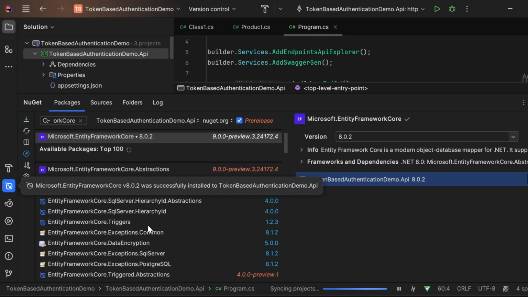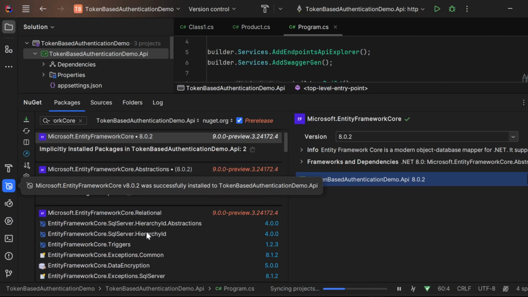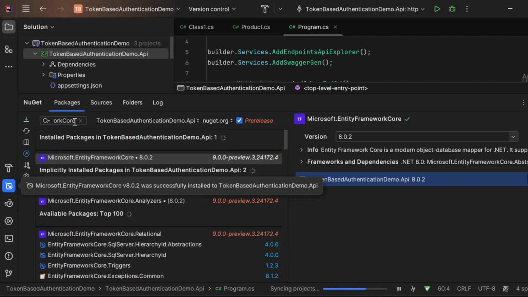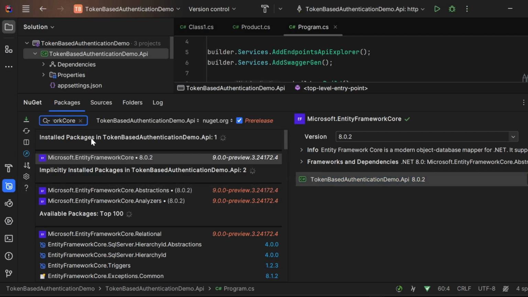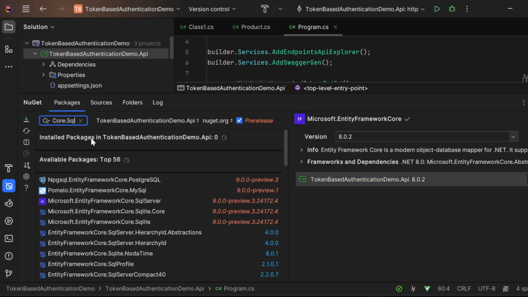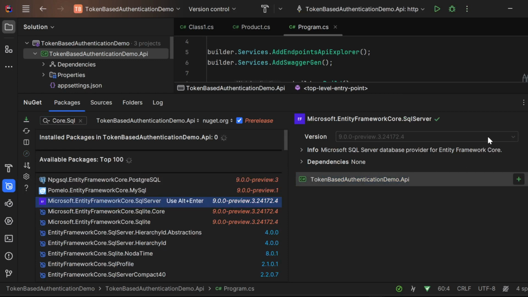We need also the one related to SQL Server. So Entity Framework Core SQL Server, we have to pick this one.